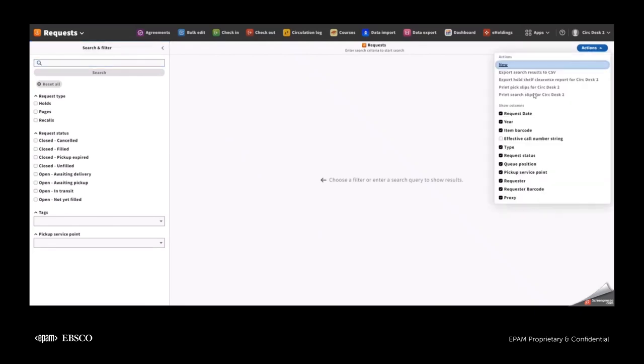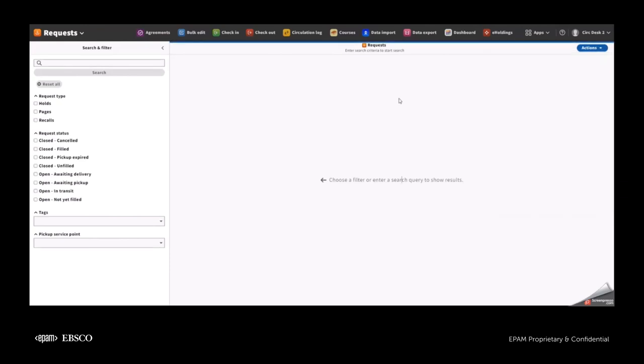And as we can see, our print search sweeps for serve desk 2 action is grayed out. Now that's because it's only print sweeps for the selected service point, and there are no hold requests for serve desk 2 service point. That's it.